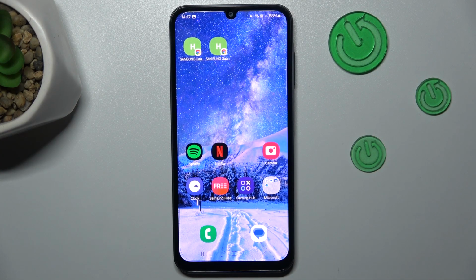Hi, it is HardReset.Info and today I will show you how to manage Google passwords on your Samsung Galaxy A05S.